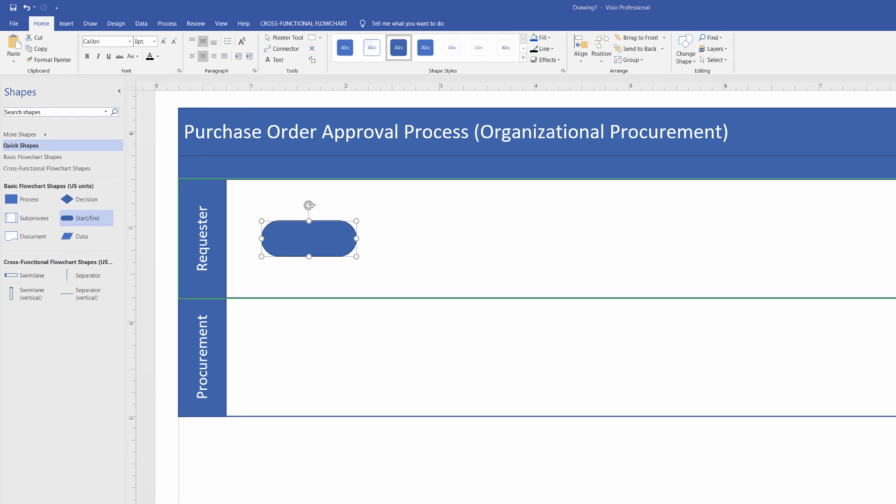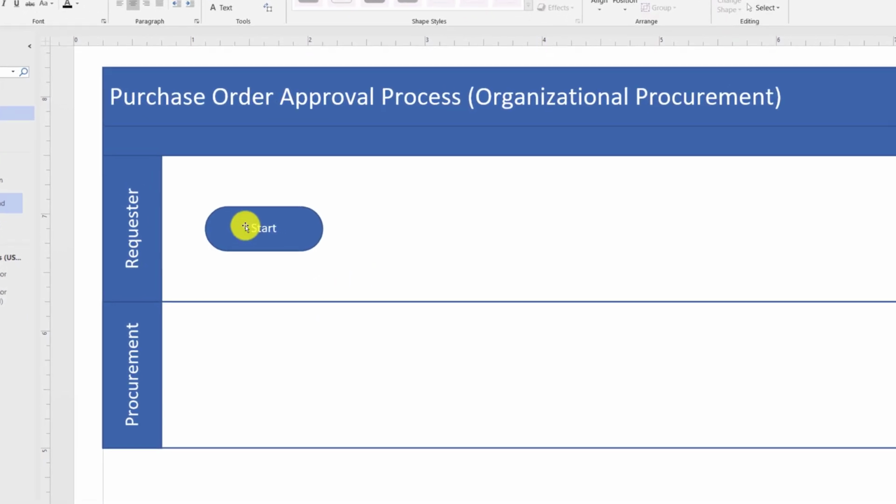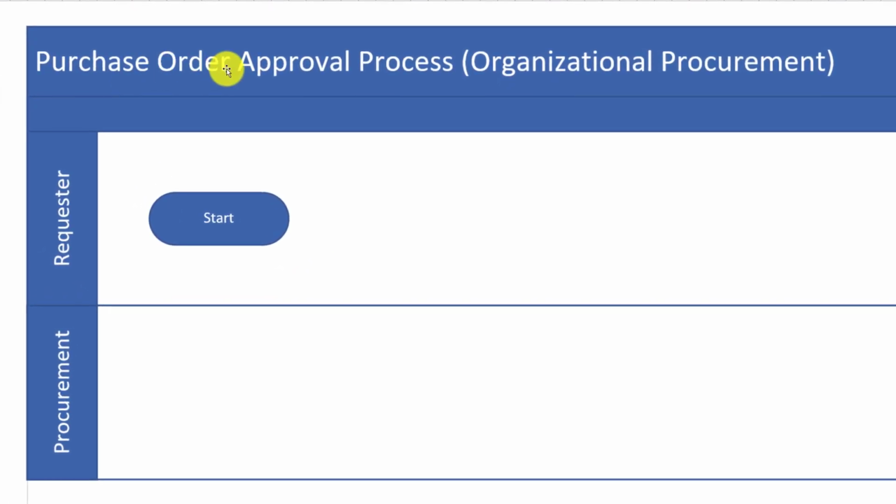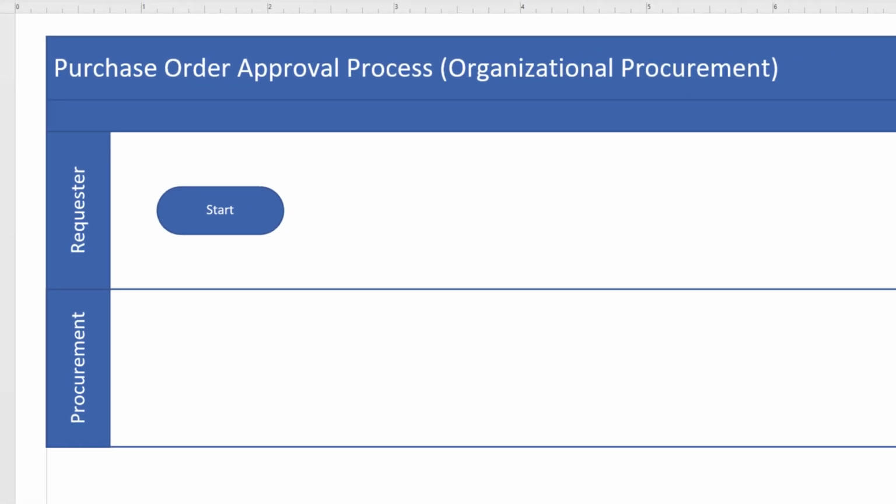You draw the diagram by dragging the shapes from the stencils area in Microsoft Visio onto the diagram. Every swim lane diagram typically has a starting point, and for our particular process of purchase order approval process, the requester will be gathering details for the purchase order and creating purchase order approval request.